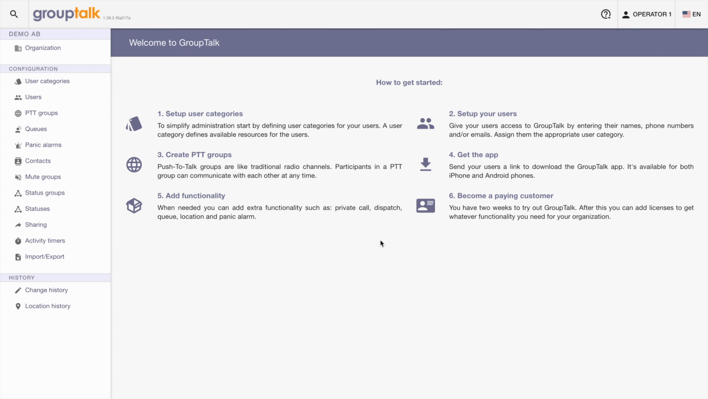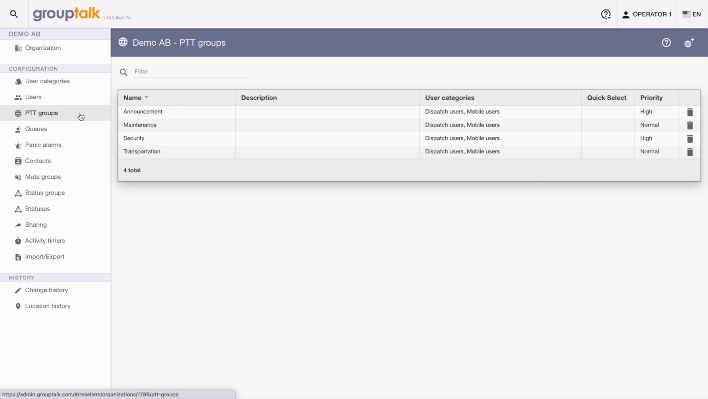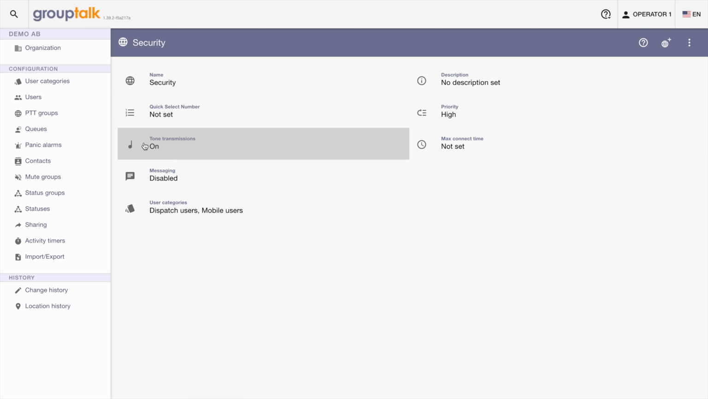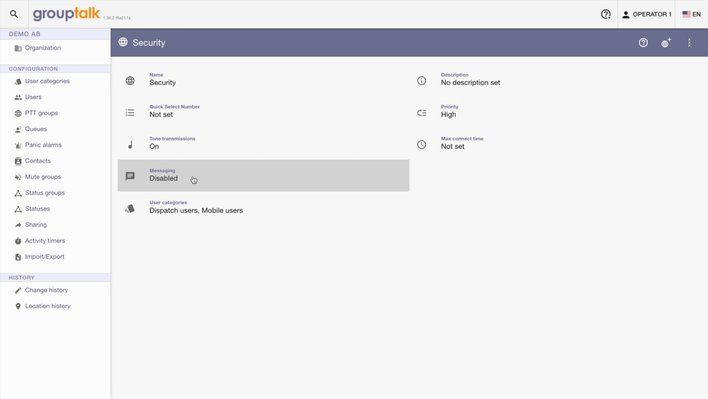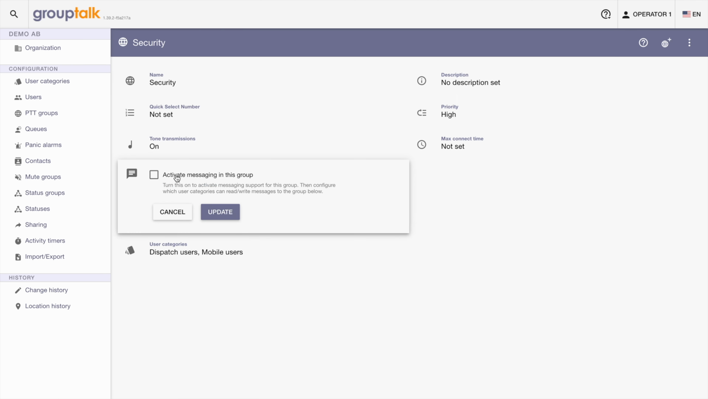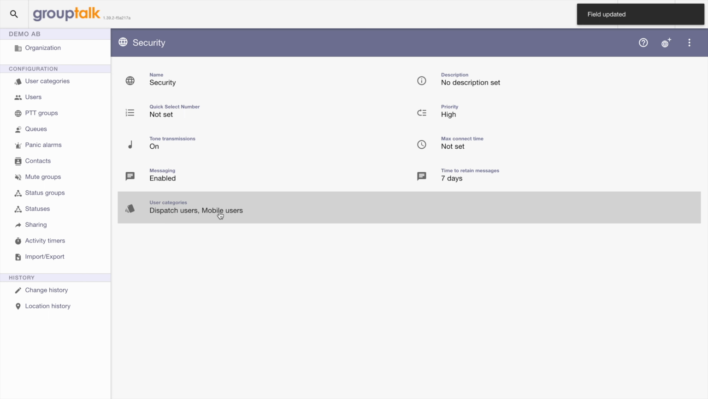First we are going to configure group messaging in PTT Groups. Go to PTT Groups. Click on the PTT group in which you want to enable text messaging. In this case we choose Security. You can now see that messaging is disabled. Click on the section for messaging. To enable text messaging in this PTT group, click the box and then click Update. Messaging is now enabled in PTT Group Security.